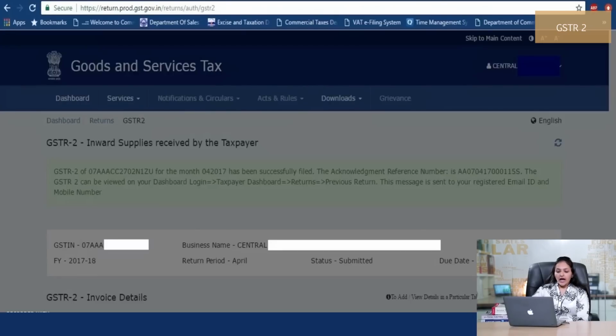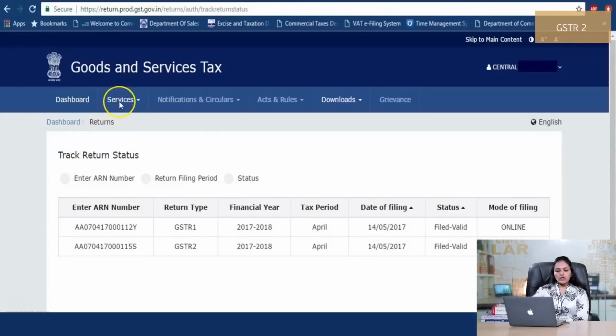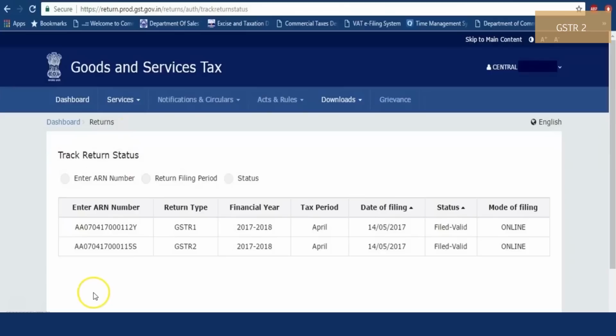Enter the OTP as received on the mobile number of the authorized signatory and click on the Proceed button. Acknowledgement is received and GSTR 2 is filed. Now go back to the home page, click on the Service tab, then the Return tab. Thereafter, click on the Track Return Status to view the status of GSTR 2 filed. See, the status of GSTR 2 is coming as filed valid and the mode of filing is online.